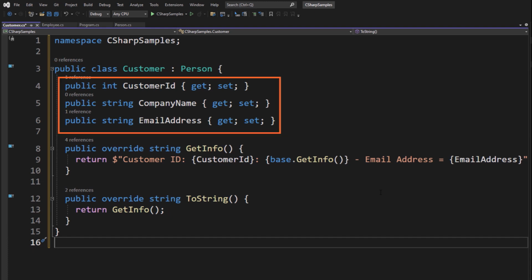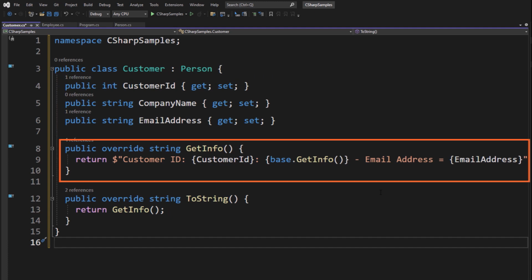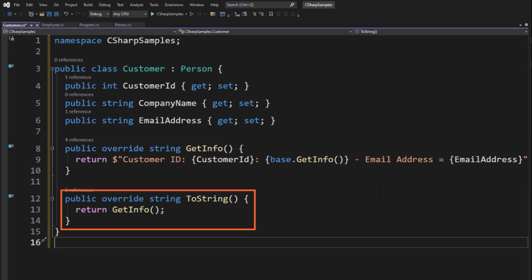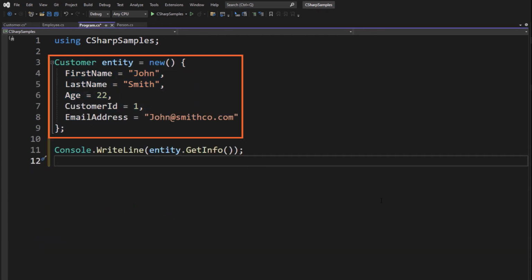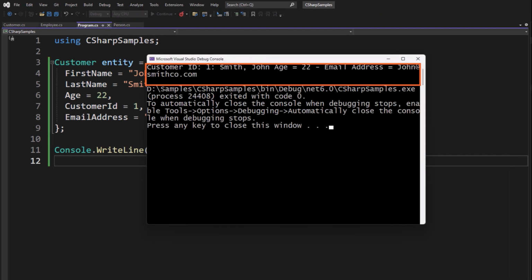On the customer class, I'm creating a customer ID, a company name, and an email address properties. I'm overriding the getInfo method so that I now report the customer ID. And then we also then have the override of the ToString, which simply returns the getInfo. So I didn't want to do anything different on the ToString. I said, you know what, let's just reuse that same information that I have in that method. If we now then go over to our program.cs here, and we create a new customer, we add in a customer ID, an email address, and we call the getInfo, we get all the customer information now.